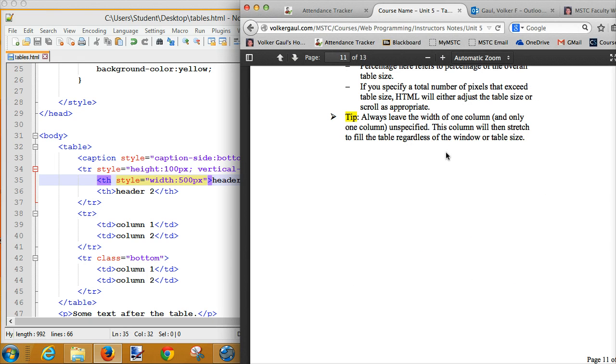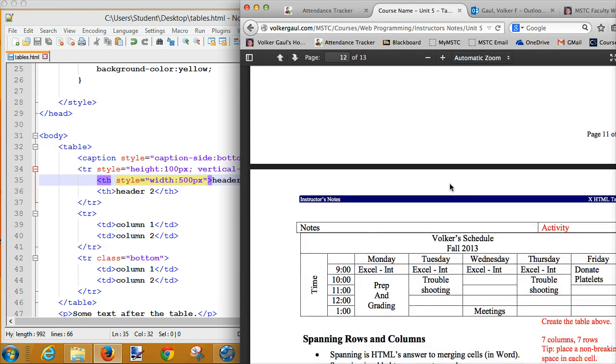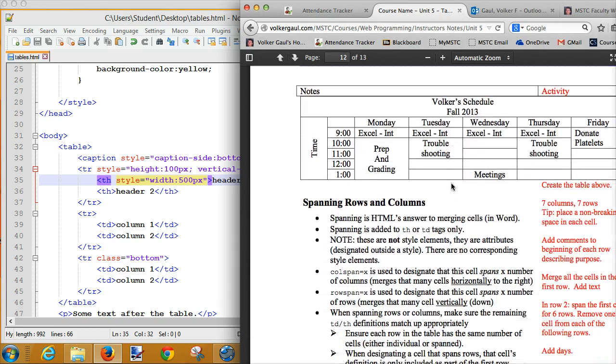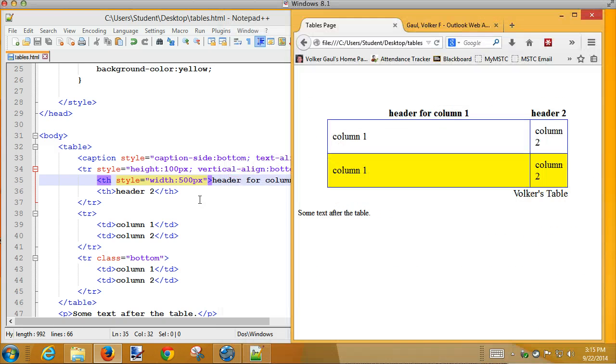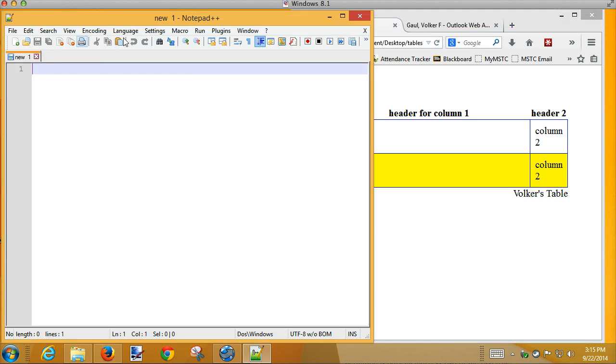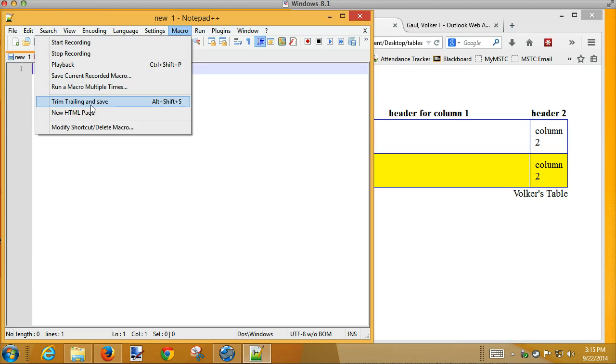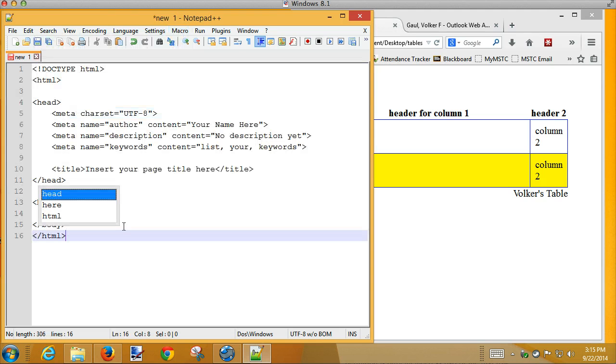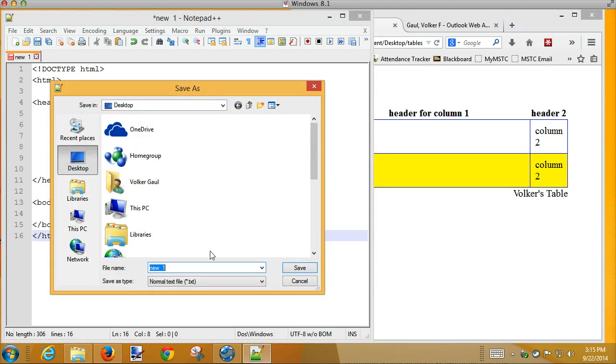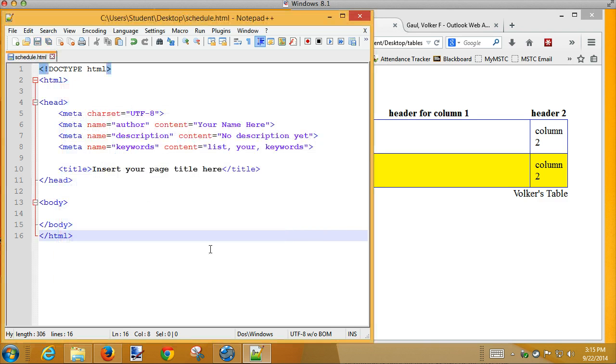Leave one column with an undesignated width. It's a good idea if you can pull it off. All right, so here's what I want to create. So let's close this one and create a new one using my trusty dusty macro. Save that onto the desktop as schedule.html.